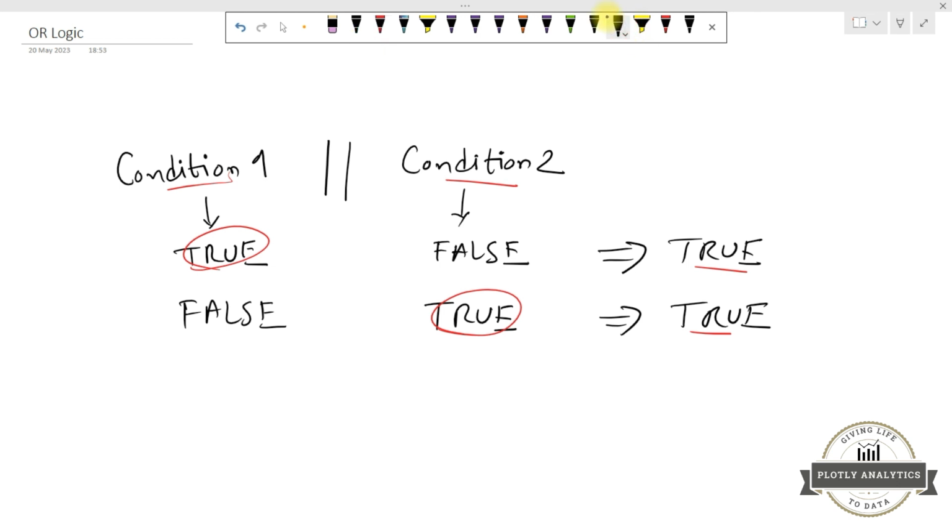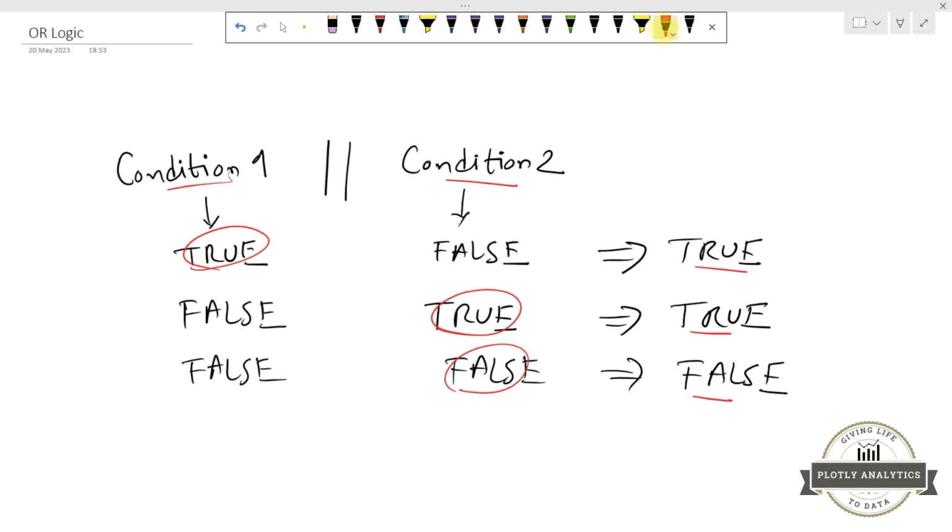Now if condition 1 is false and condition 2 is false, then OR will give me output as false. Remember, in order to get the output as false, you will have to have both the conditions false. And naturally, if both the conditions are true, then of course OR will give me output as true. So this is how the OR logic works.